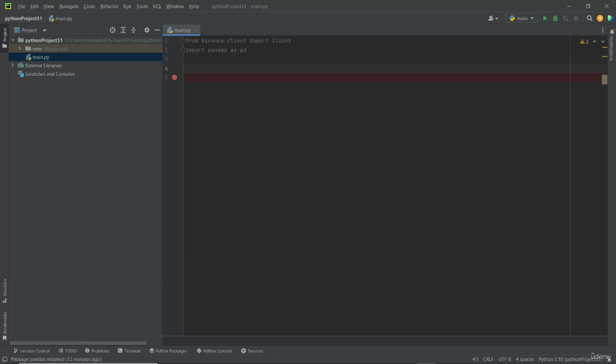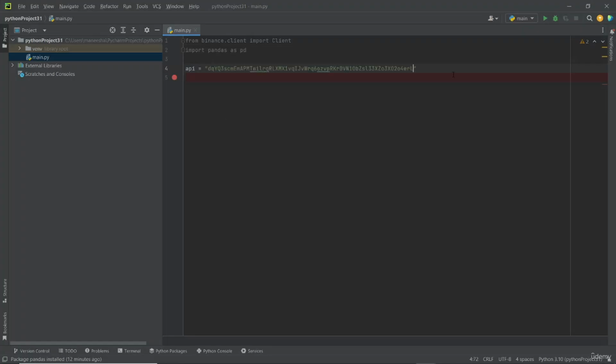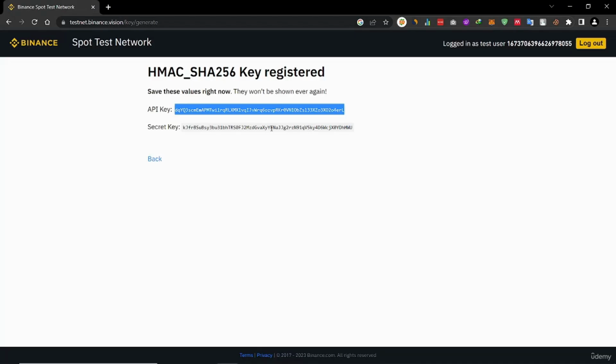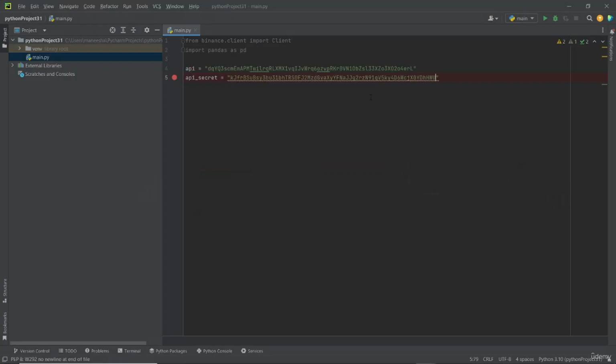Now I am going to create a variable called api. Now let us copy and paste the API key here. Copy this one. Then paste it here. Now again I am going to create a variable called api_secret. Now copy this one. Then paste here.